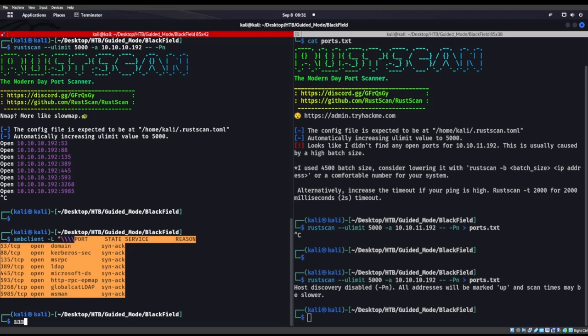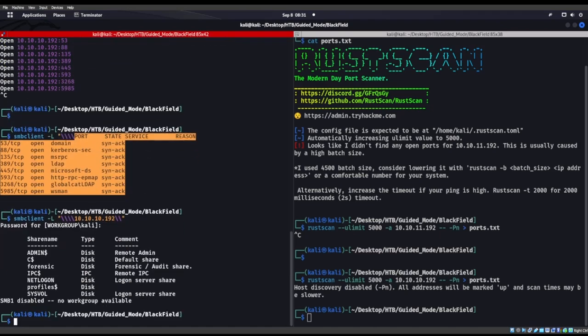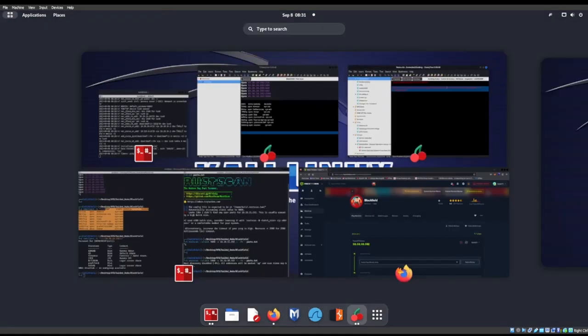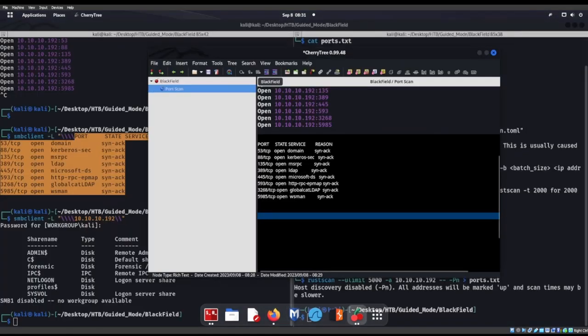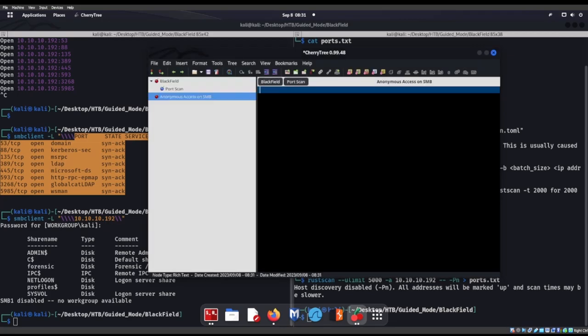So let's go ahead and try smbclient -L. And we do have anonymous access, okay? So let's go ahead and head back over to our notes. And we're just going to do a quick Blackfield anonymous access on SMB, right?